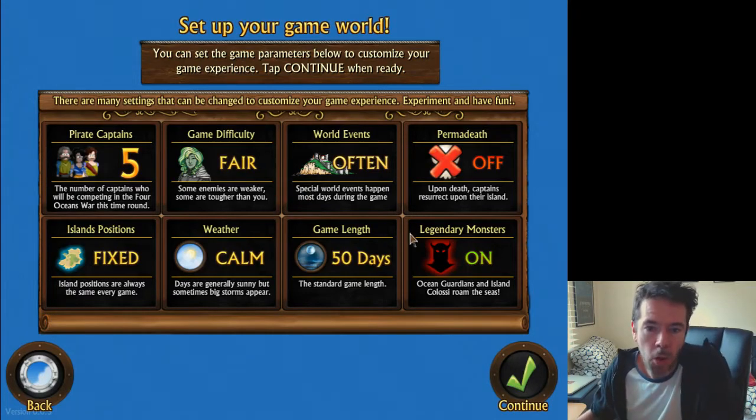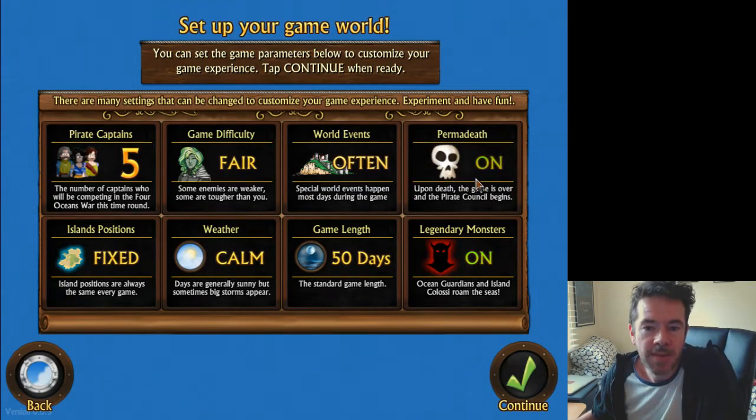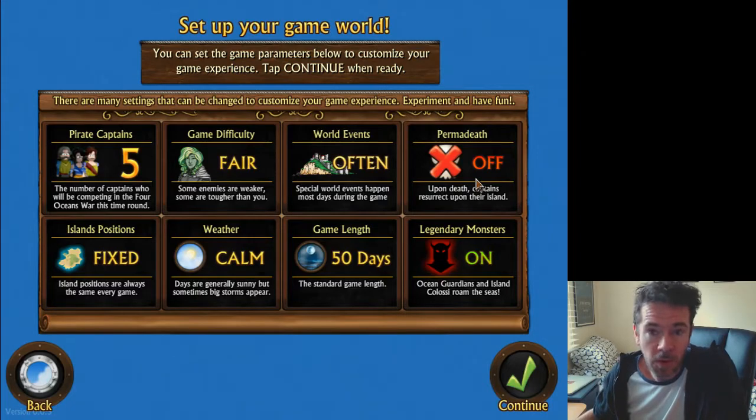Permadeath. This basically is off by default, but if it's on, it means that when you die and your ship is wrecked or you lose a battle or something, it's game over and it goes straight to the Pirate Council. It's quite a brutal game mode, and what this also means is that any enemies that die suffer the same fate. So it's a much quicker game.